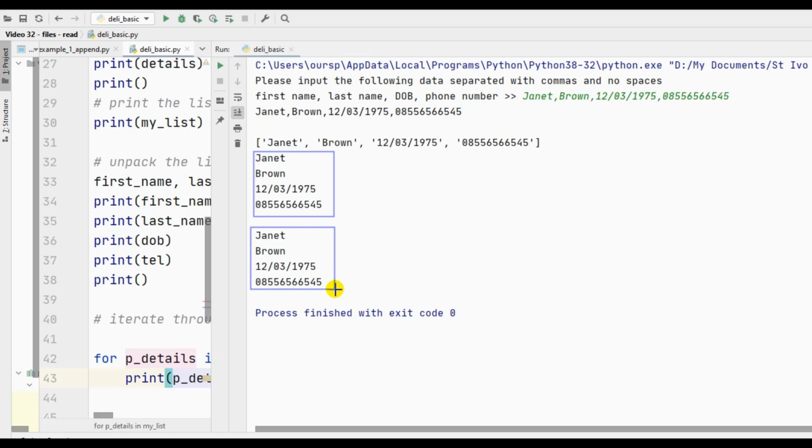So unpack works quite well if you want to assign data that you can use later on in your program, of course. Iteration, we just used as an example of showing you the value of p details, which was the variable that we used in our iteration. Right, guys, so having done that, I just want to reintroduce the idea of one-dimensional arrays.